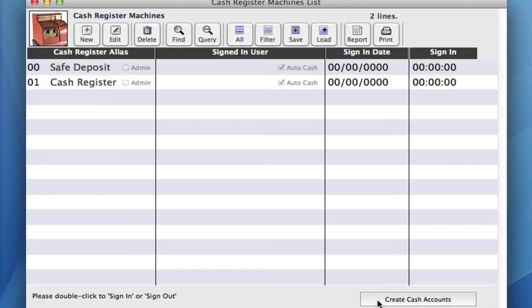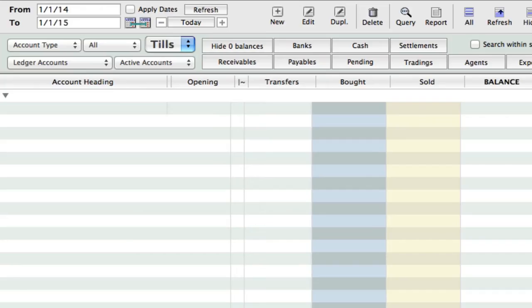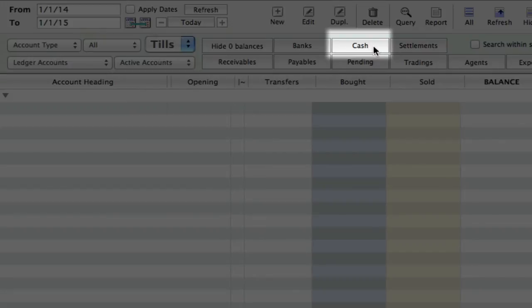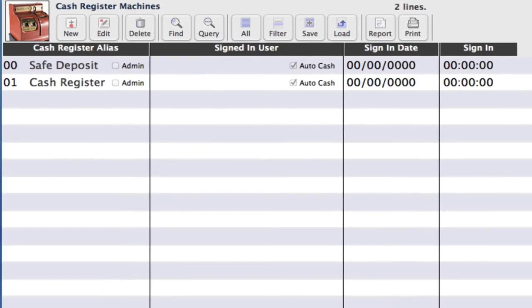How can we see that? Let's go into our subledger account and we can have a look at that. So clicking on our subledger module, across the top we want to click on the cash so we can view all of our cash accounts. And you'll see that the cash currencies for the cash has actually created one with 01 next to it for every currency that we have. So that's what clicking that button did, was actually create those cash accounts to associate with this till 01. So let's go back into those tills.